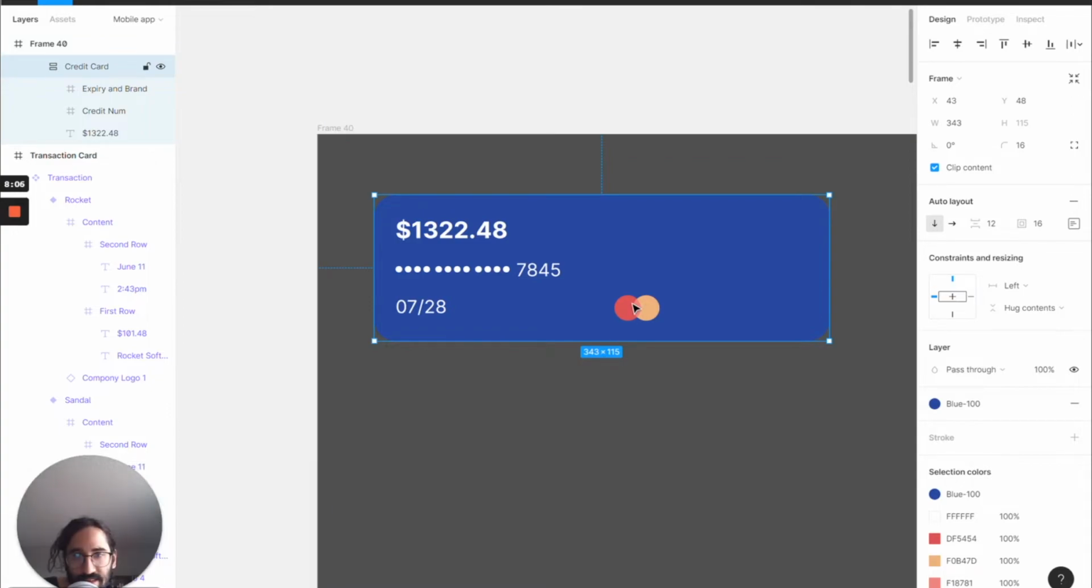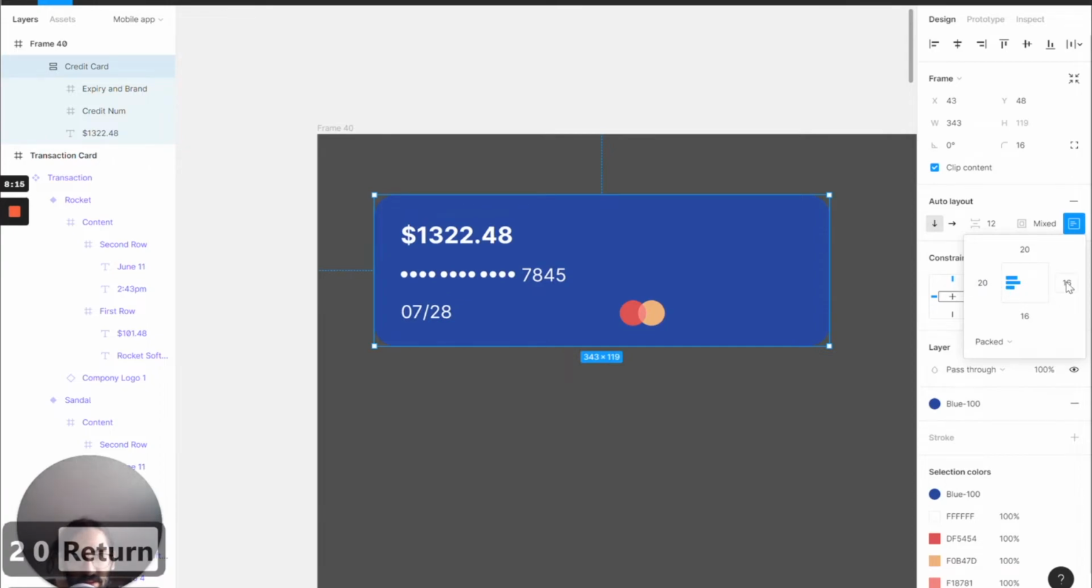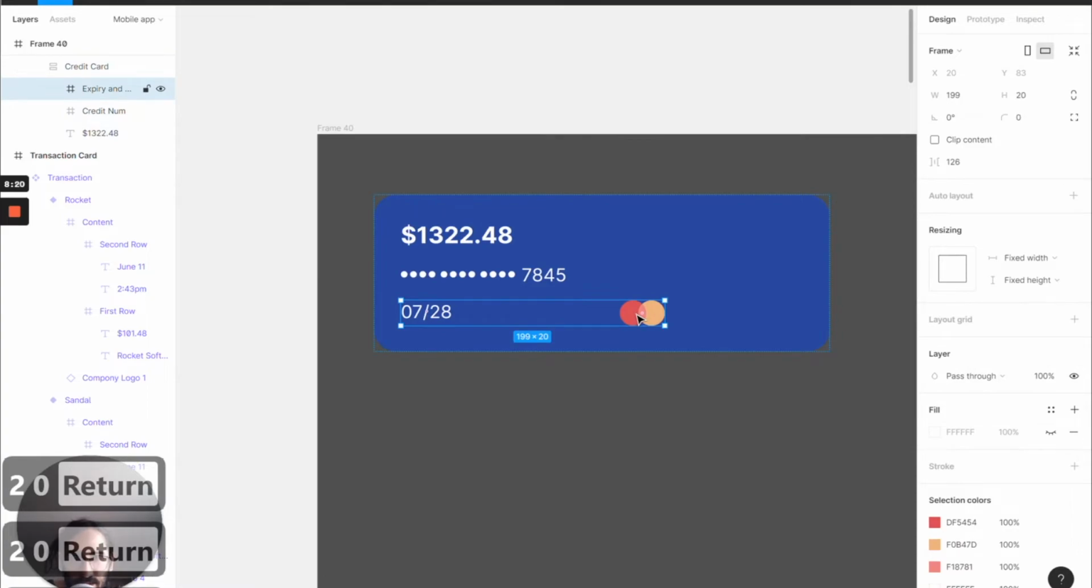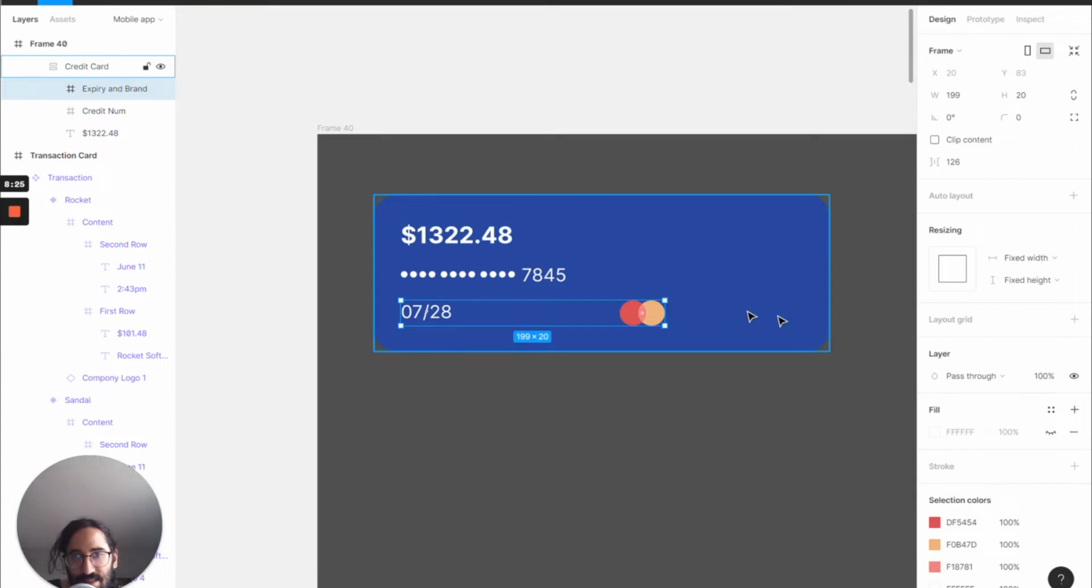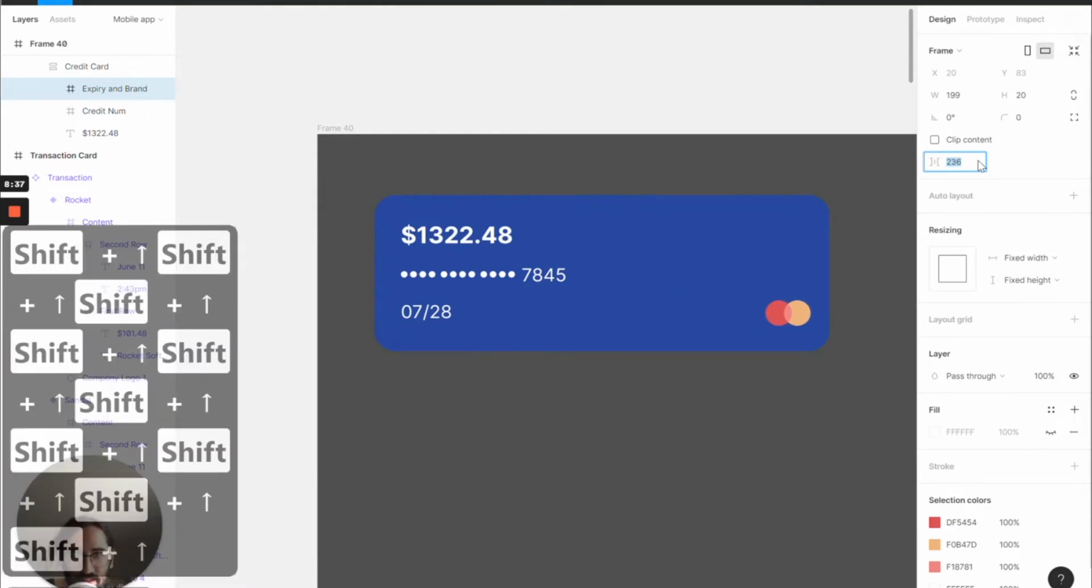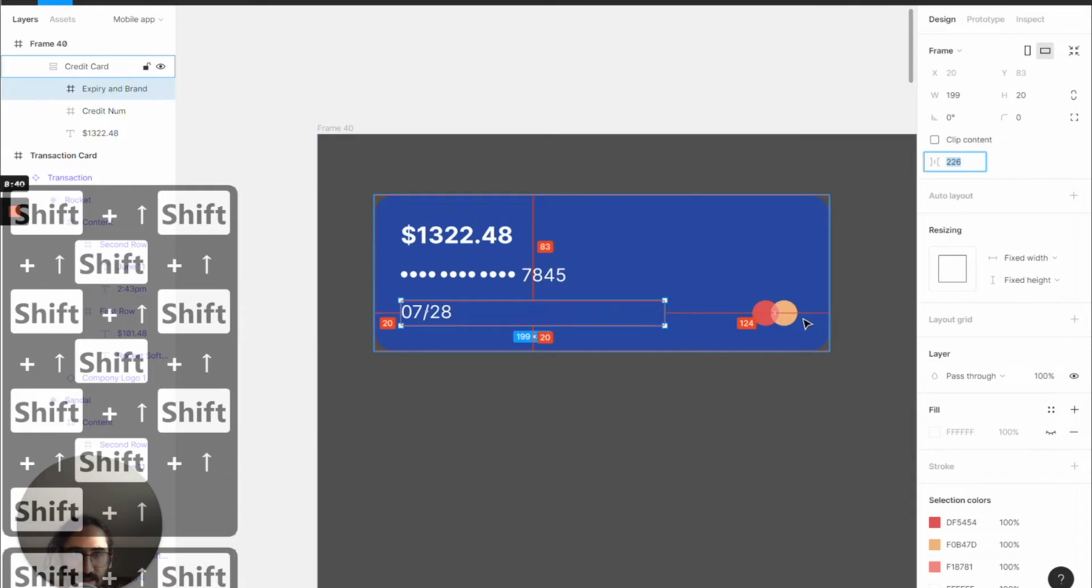That's good. And then what I want is, maybe even 24, maybe 20 for a bit bigger. Let's see. And I want this expiry and brand frame to extend so that the MasterCard can be at the edge of that it can be. So I want this to be maybe 230. So let's check the distance.